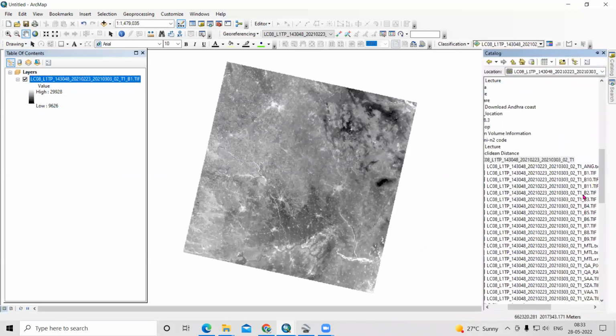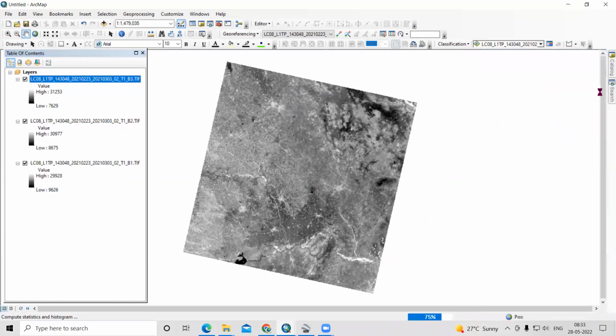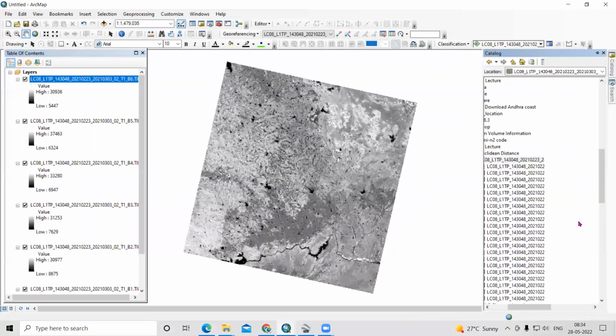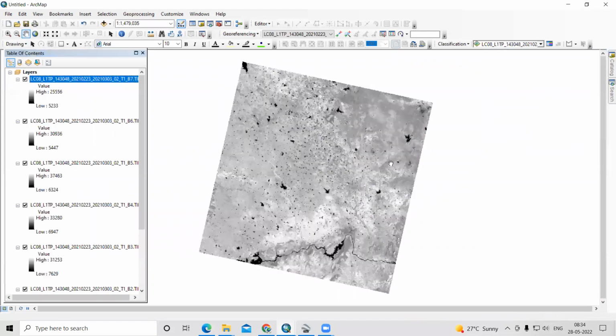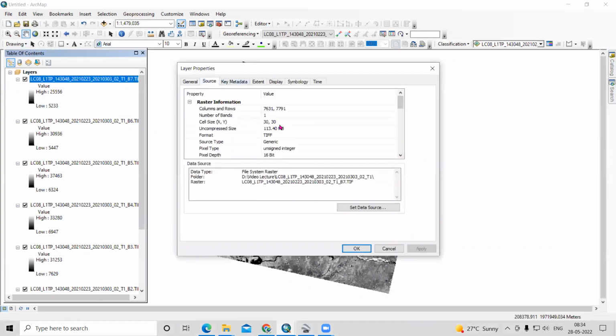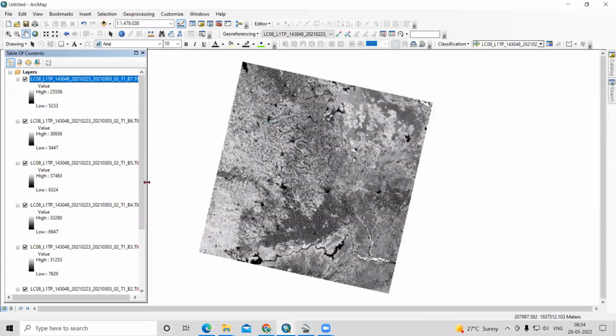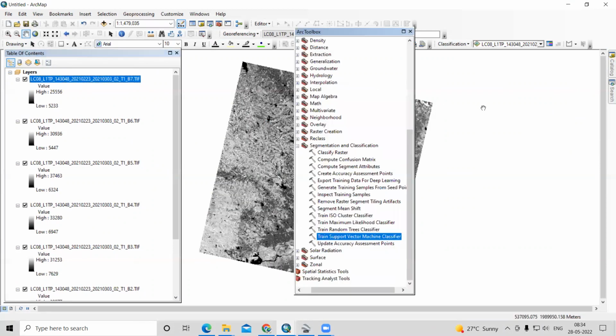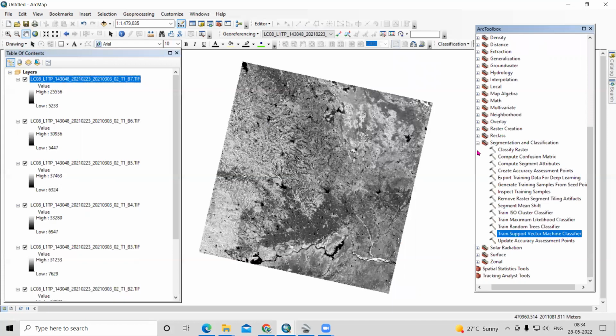So band 1, band 2, band 3, band 4, band 5, 6, and 7. I have added these 7 bands because all of them have the same spatial resolution. All the bands have mostly 30 meter spatial resolution. For the band composite, we require all the bands to have an equal spatial resolution, like 30 meter, and also the same spatial extent. After that we can go for the classification technique.